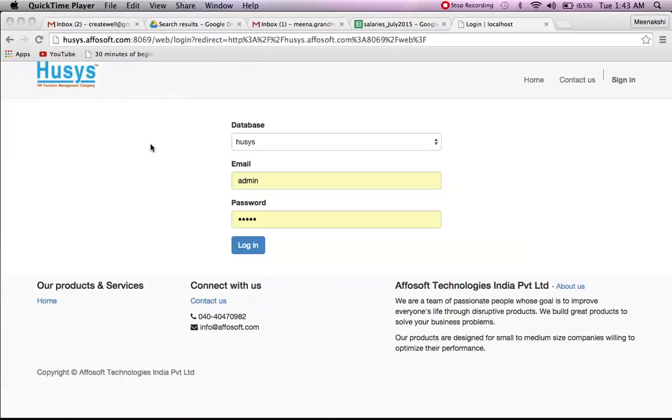Hello everybody. Today I want to take you through the exciting HR information system developed by Husys. This is a cloud-based system and requires no installation at the customer's end. Husys takes care of the deployment of the system for you, so all you need is a computer with an internet connection. We have also developed a mobile application, and it is almost under beta testing.